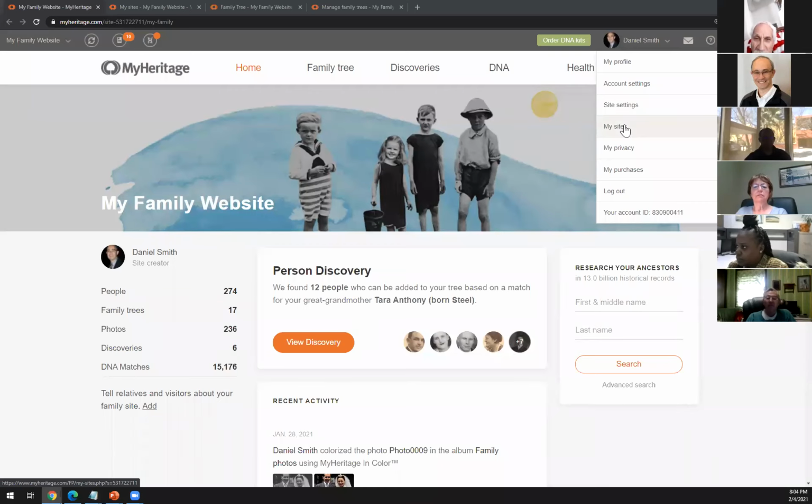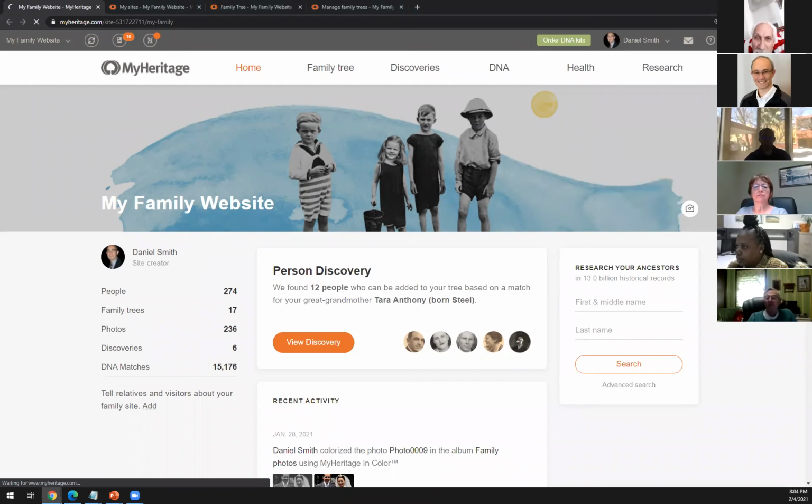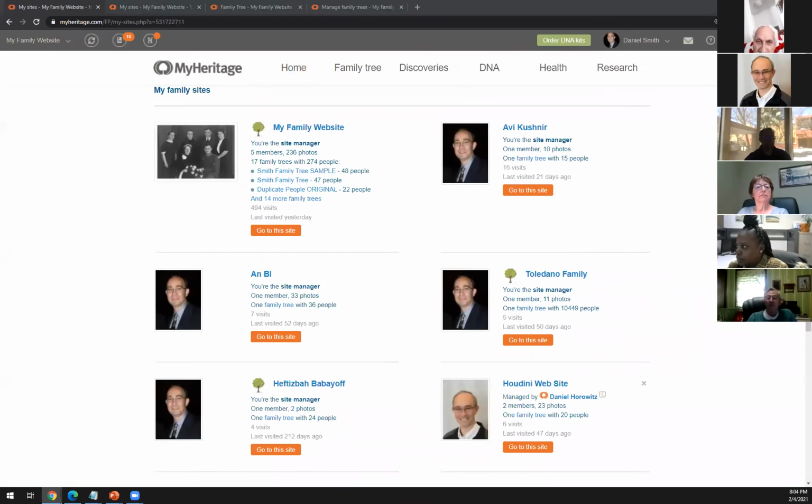Then right from here, you can already see that one of the options is My Sites. So let me click over there and go straight into the My Sites pages. This means that I am a member or an administrator of all those websites. How do I know what I am in each one? Very easy. You actually see it right here on the first line. So in this case, I'm a site manager for this one. I'm a site manager for this.